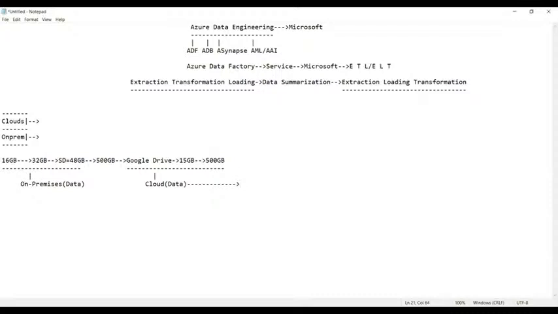Basically, for your understanding, cloud is nothing but the Google Drive you have, and on-premises is nothing but your mobile phone. That is physical, which you can see and touch. Getting my point? Whereas with Google, it is taking the data from you.